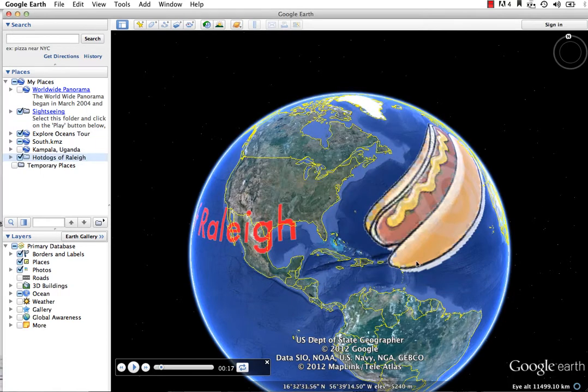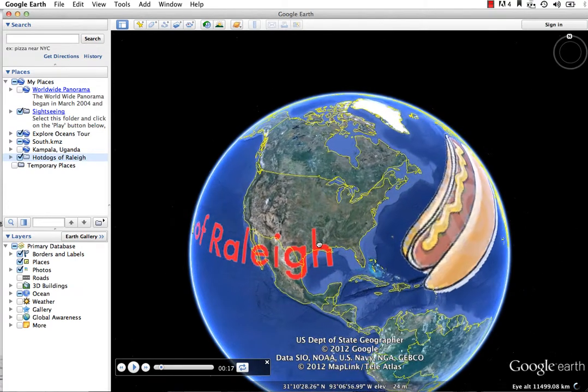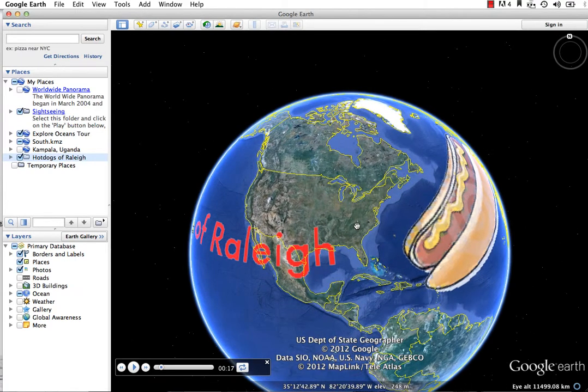Now keep in mind again that you can re-edit your views when you're putting together your Google Earth tour. So if you don't like a particular view, you can change that view. But once you start recording your tour, you can't pause the tour, make changes, and then start the tour back up. So make sure you have everything ready to go.